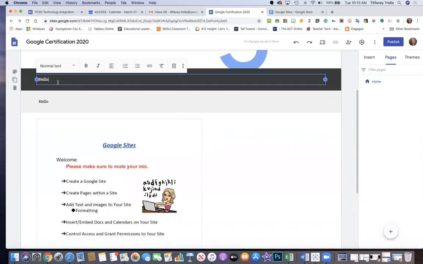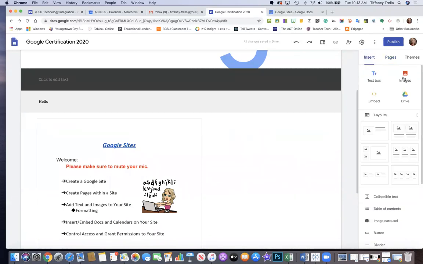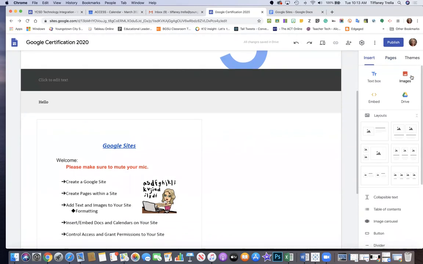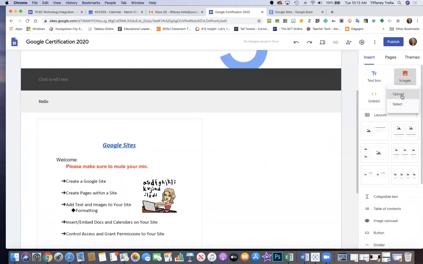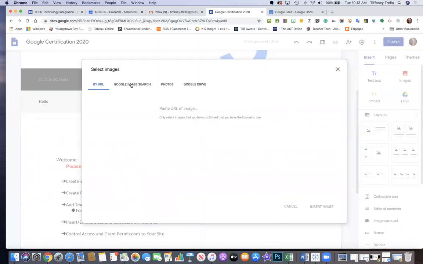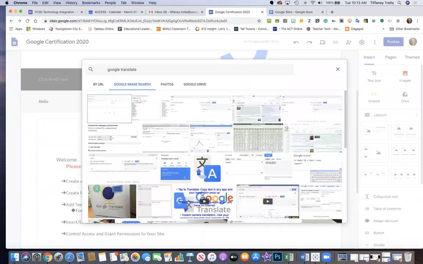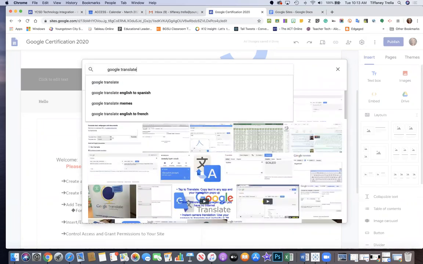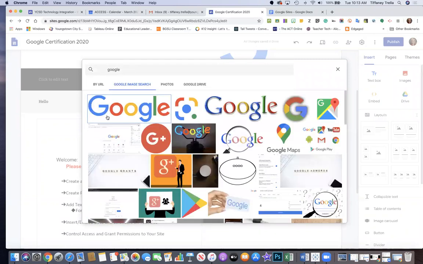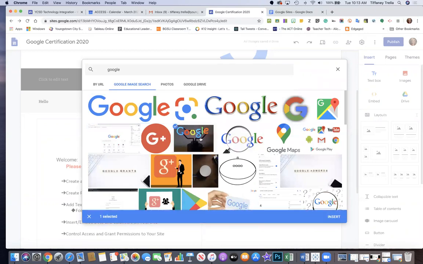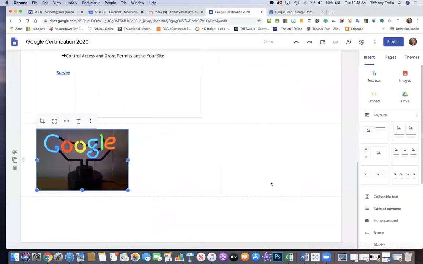So I'm going to put some information in here. And one of the things that I might want to do is put an image in here. So images are very easy to use. And again, you can upload or select. So I'm just going to select something that I'm going to search for. I'm going to put Google back in there. Nope, I just want Google. And I'm going to say I want this really cool Google image that looks like an LED light. So I'm just going to pick that.